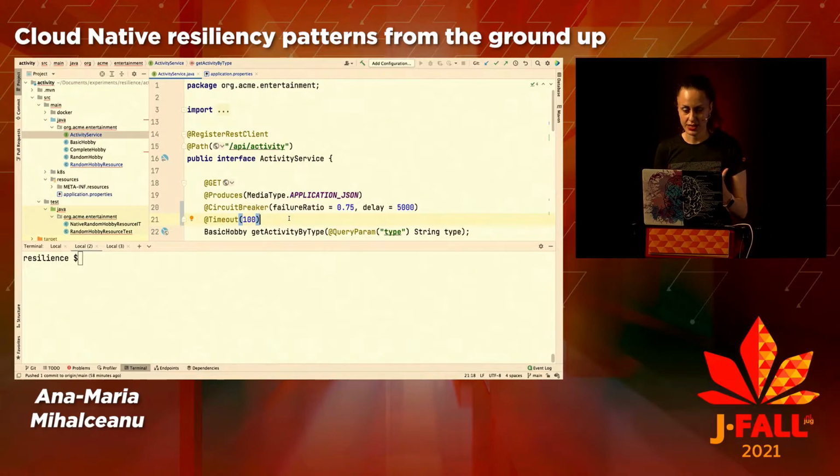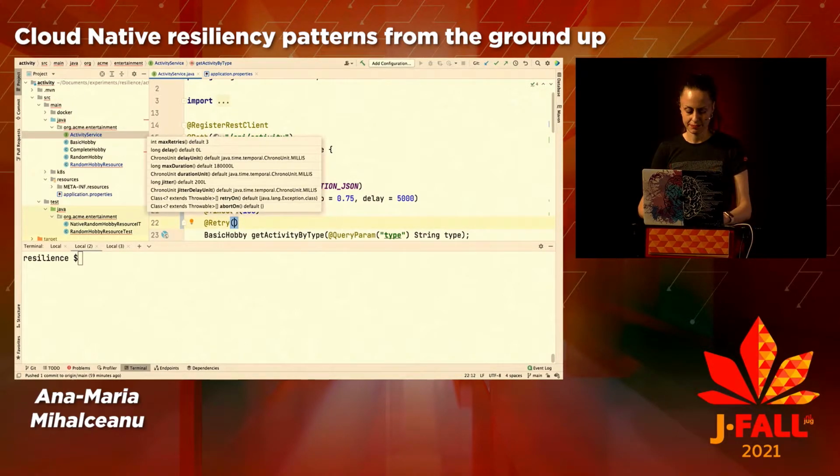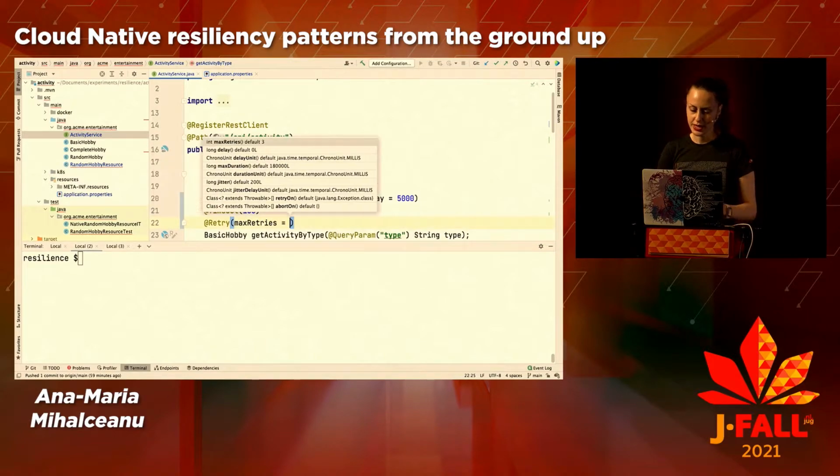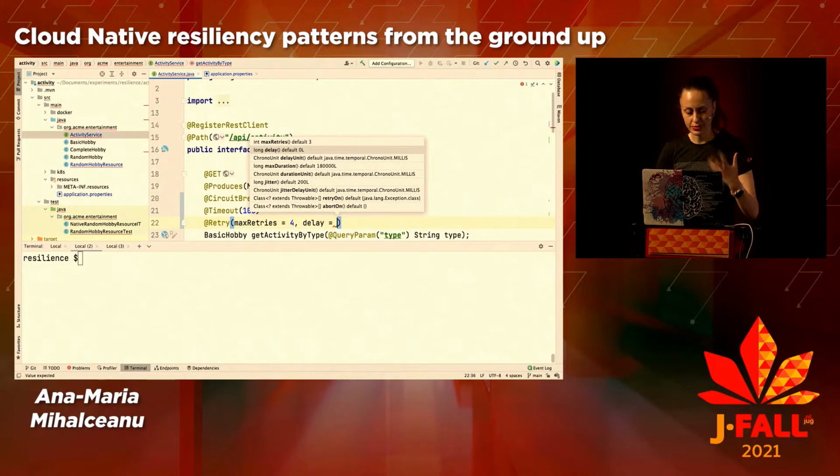Thanks to that timeout exception, another annotation can be used, which is retry. And retry still believes that things are working. And what it does, it checks a few times that maybe your things are not as bad as they are. So max retries 4, and then let's add some delay because maybe the service will become back and available in some time. Now, again, 100.